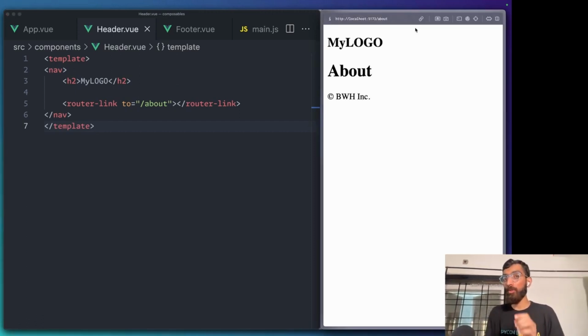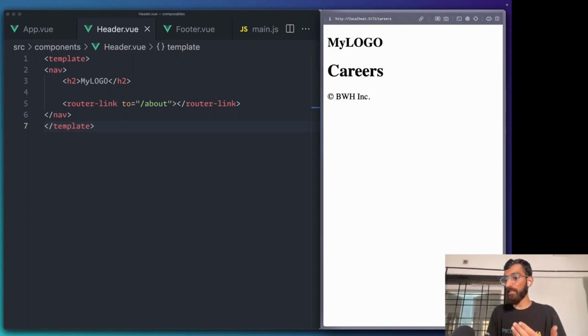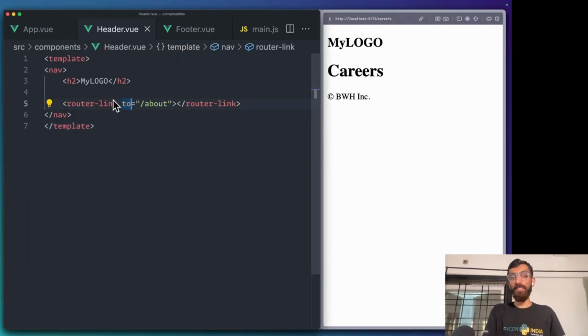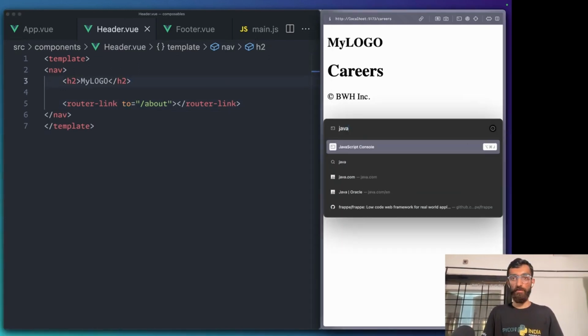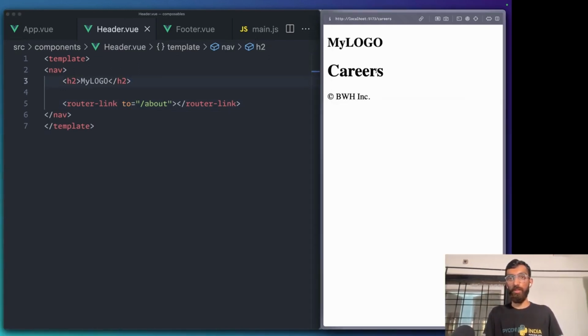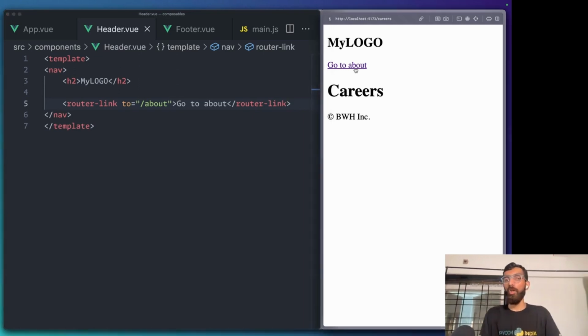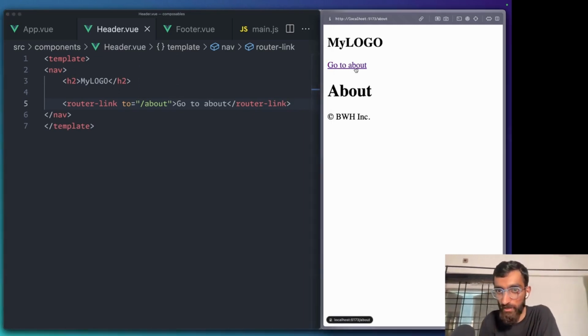It works, but notice the page refresh, right? So when I go to slash careers, it refreshes the whole page. We don't want that. We want it to feel like a single page application because it is a single page application. That is why this thing comes in. And for some reason, we are not getting the header to render. There are no errors in the console. Oh, we didn't put any text here. Go to about. See, now if I click this, you will see the browser doesn't refresh and the route changed.